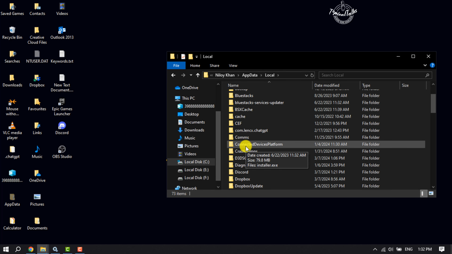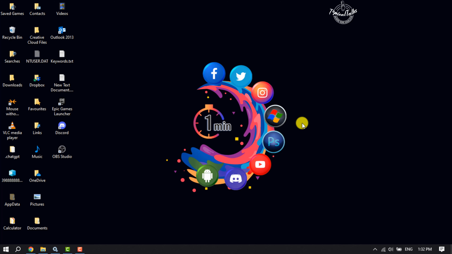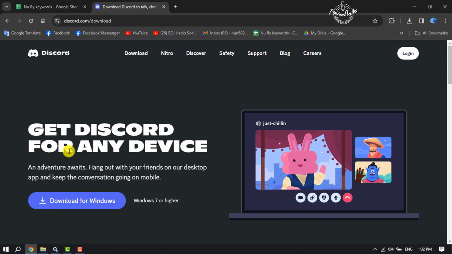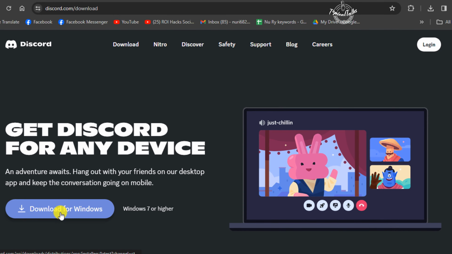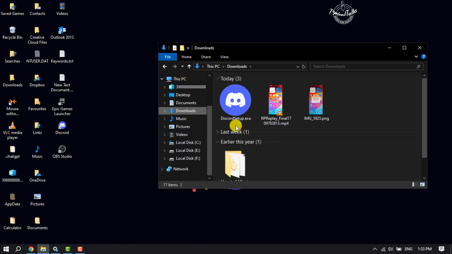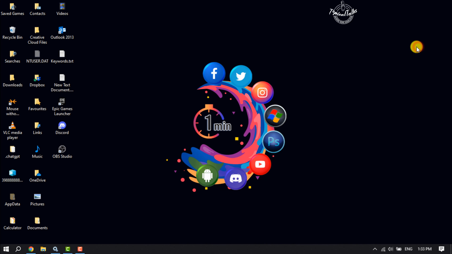Once done, now we need to reinstall our Discord. So go to your browser. Now we have to install the Discord installer. So click on download and now all you need to do is just run the Discord setup.exe file to reinstall Discord on your computer. Once done, log into your Discord account.